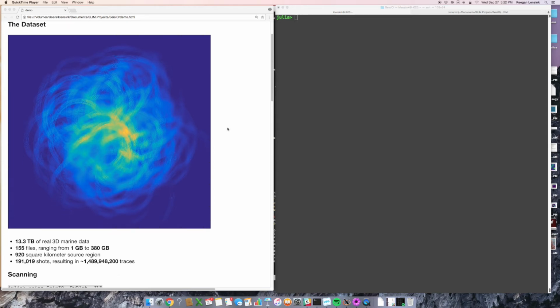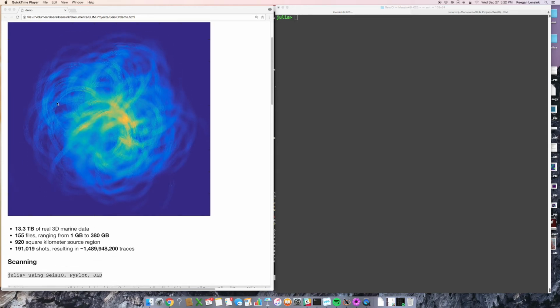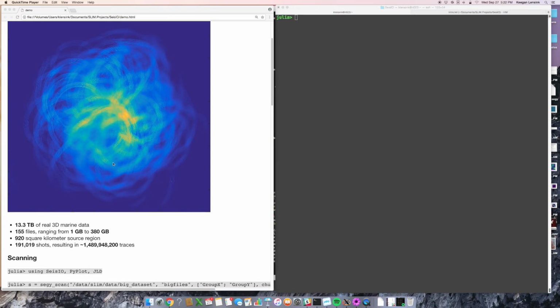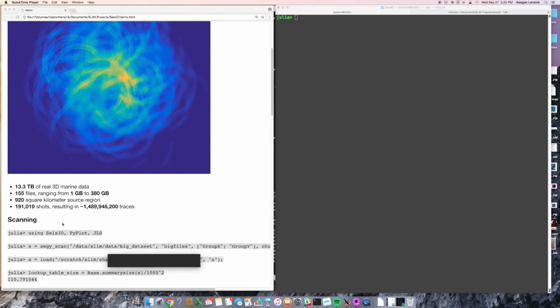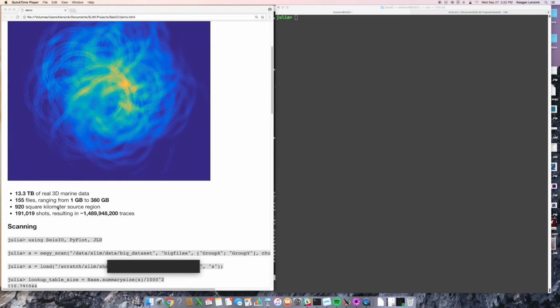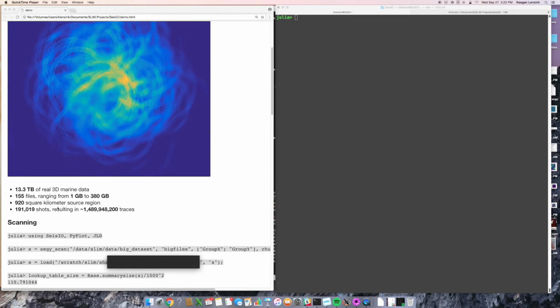So there's some information about this last data set. This here is just a picture of the trace density. It's 13.3 terabytes of 3D marine data. There's 155 files ranging from 1 gigabyte all the way up to 380 gigabytes. There's 200,000 shots and 1.5 billion traces. And the file names, I can't show them, but just looking at the directory, you would not be able to do anything like this. You can't easily identify regions.